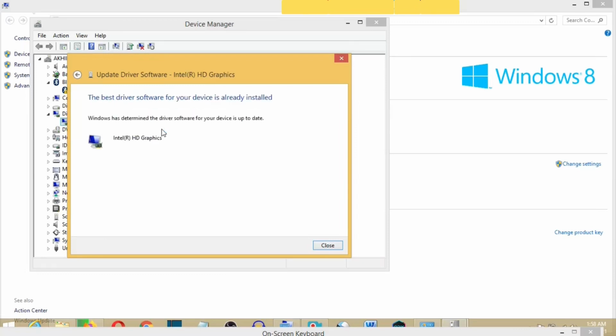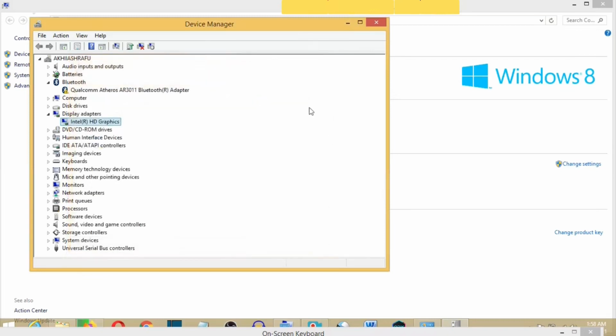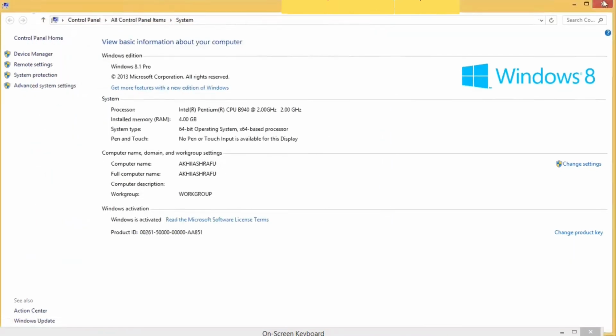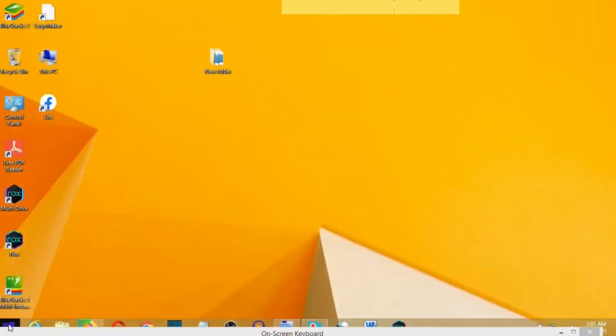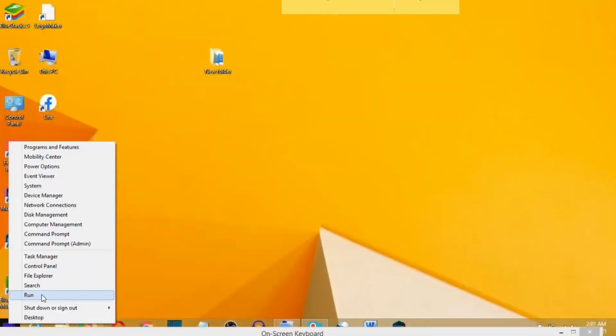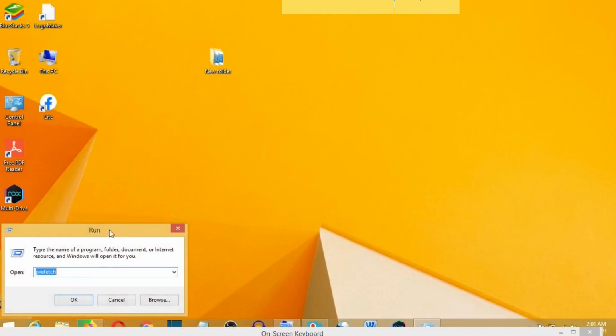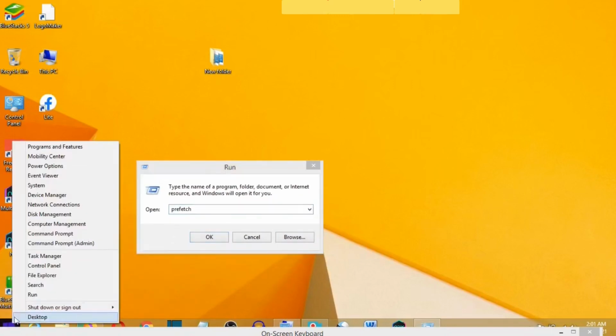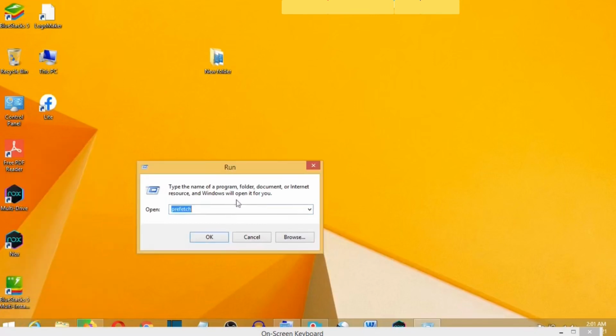So the best driver software for your device is already installed. So close all these tabs. Right-click the Windows Start button and click Run. Type regedit. Then press OK.